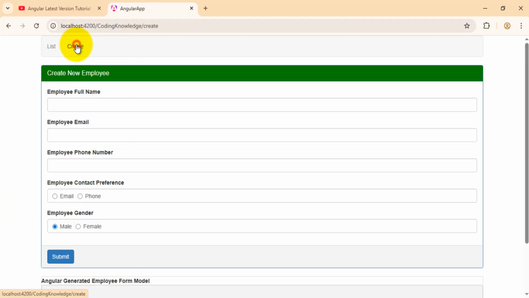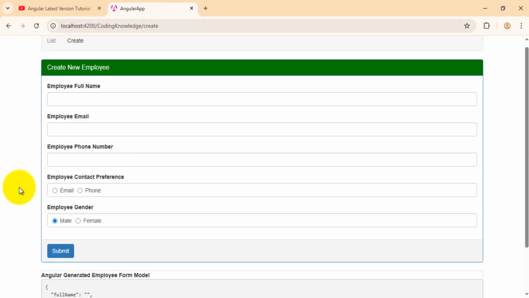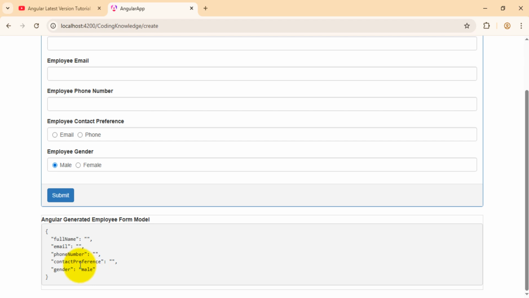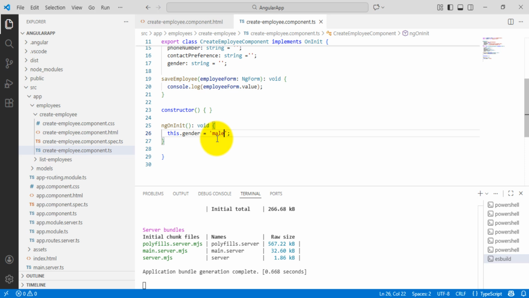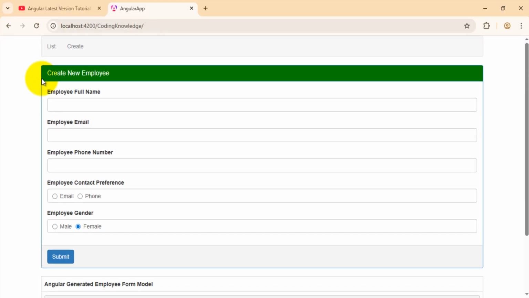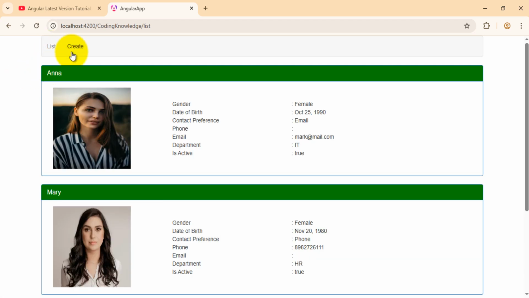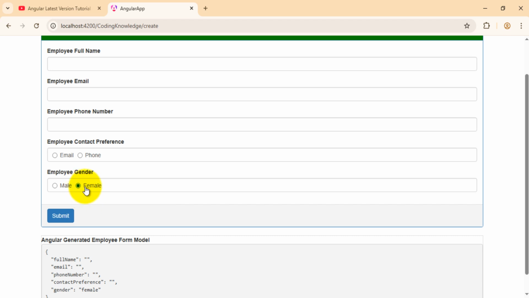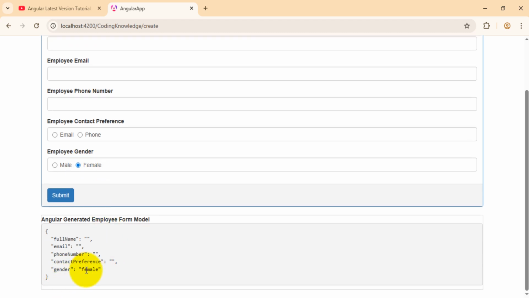So see here, if you click create, the sheet is showing the male radio button checked, as well as showing gender is male here in the employee form model. Okay, same way if you implement it for female, save changes, go here, save, click on create, it's showing the female radio button is checked and here gender is female. So this is how we check a radio button by default for male or female.